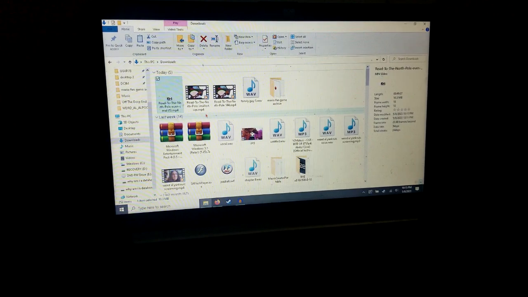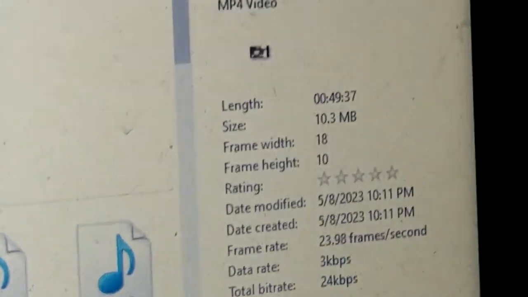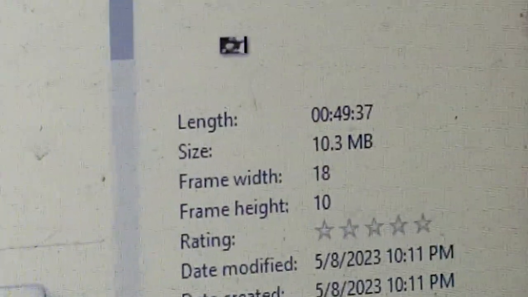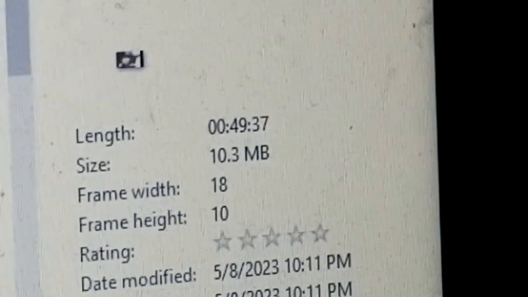I'm pretty sure you could actually upload this entire thing to YouTube and not get a copyright claim. It's so low quality that I legitimately think you could upload this to YouTube. And that was my endeavors of making the smallest episode of Family Guy. 10.3 megabytes of a 50-minute episode.